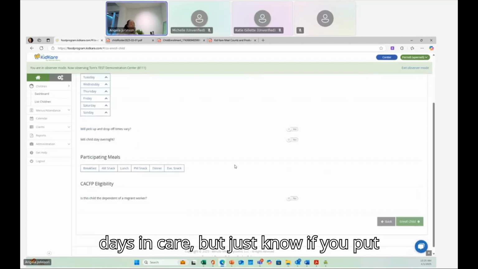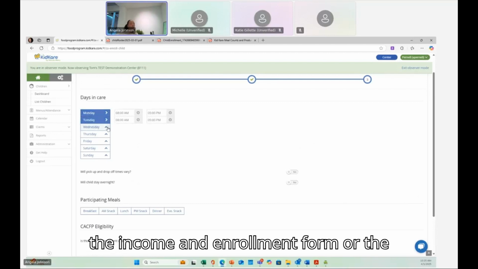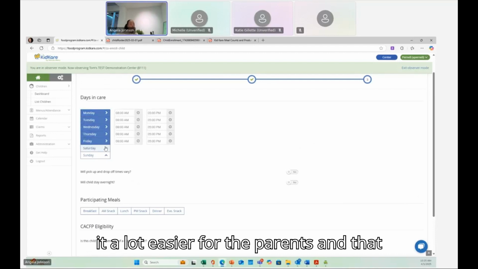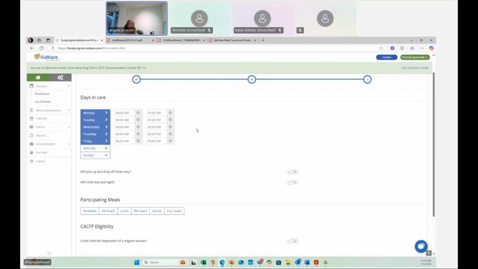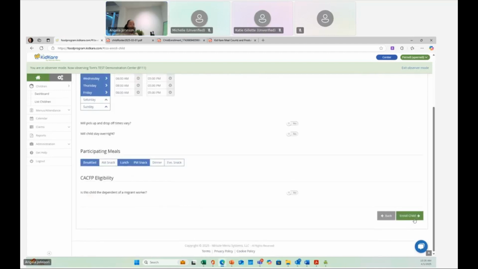Again, there is not a requirement to put in days in care, but just know if you put this information in, it will show up on the income and enrollment form, which will make it a lot easier for the parents, and that way they don't have to enter in the information. Once you're finished, hit enroll child.